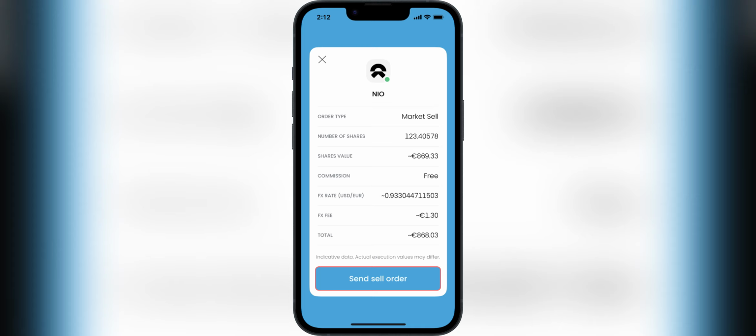Double-check the details of your sell order, and if everything looks good, send the order to execute it. Your shares will now be sold at the best available market price based on your order type, and that's it. Your sale is complete.